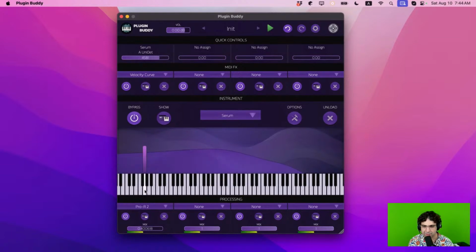This is Plugin Buddy. I like these little meters that Or designed. I think it's kind of fun to just play with. Gives you good feedback on what you're playing.